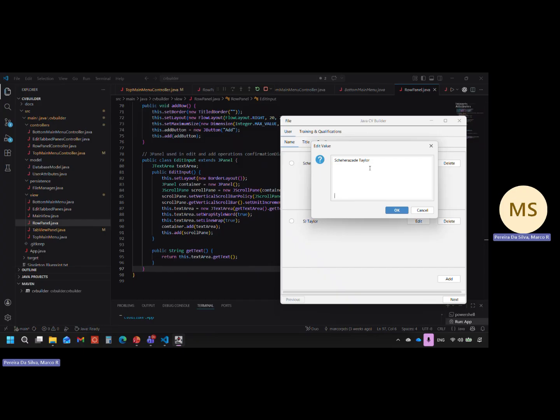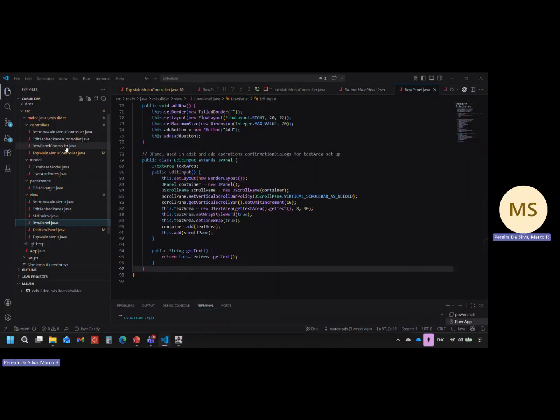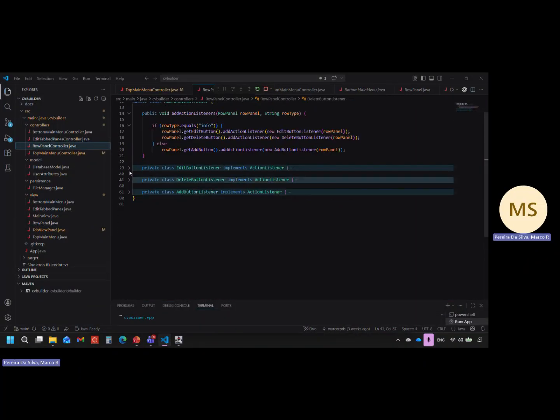And it is a scroll pane, so if we go too much down, it just allows us to scroll. Of course, we wouldn't use this for the name, but yeah. So let's just edit it this way. As you can see, it does edit it. So let's go into how this is actually done.